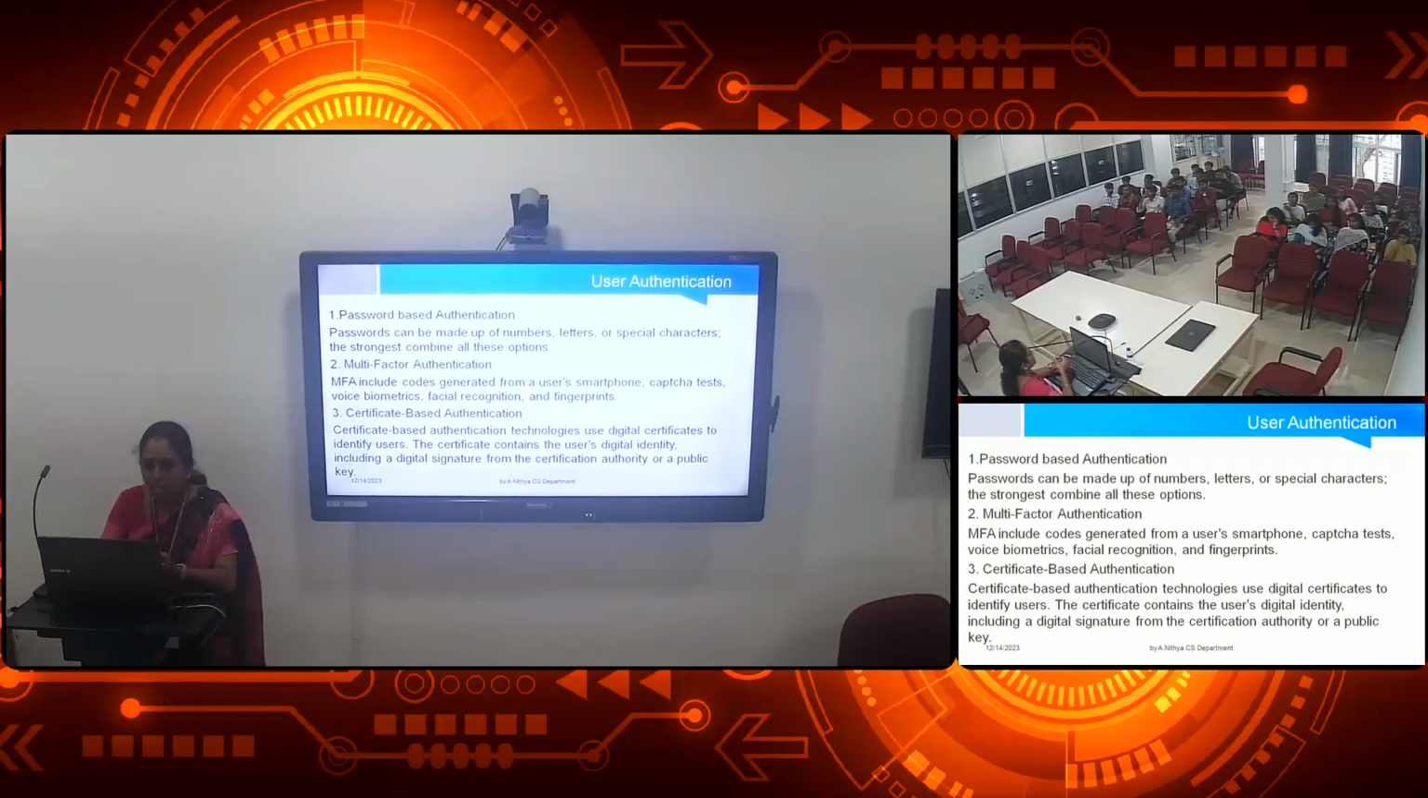Then third one, certificate based, in the sense we are using digital certificates for identifying the users. They provide some digital certificates, just like a hall ticket. If they provide these certificates, it is possible to enter the hall, or it is possible to enter the login. Likewise, nowadays they are setting this. That one is said to be the third one, certificate based authentication.